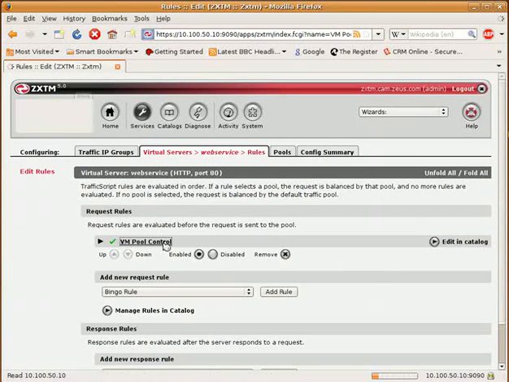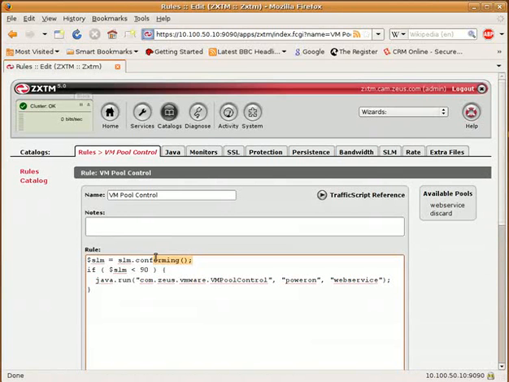If we go in there and have a look at it, you'll see the first thing I do is load in the SLM conformance figures. I then test to see if the SLM class is less than 90% conforming. If that is the case, I'm going to use Java run to launch a Java extension. My Java extension is called ComZeus VMware VM pool control, and it takes two arguments.